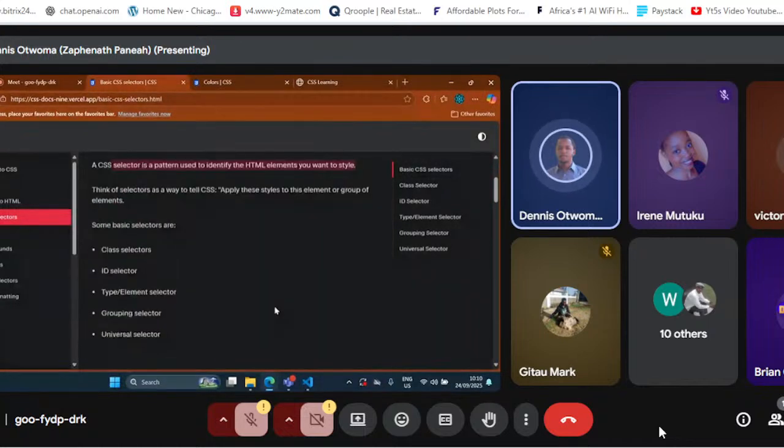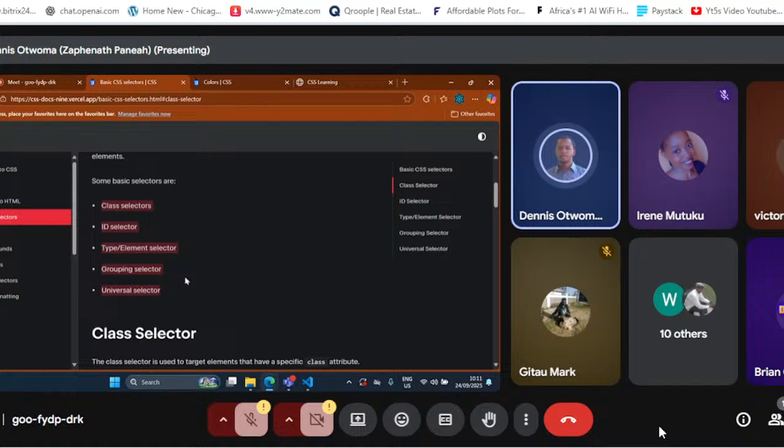And some of the very basic selectors that we have, at least the ones that you'll be using on an almost daily basis, is the class selector, the ID selector, the type or element selector, the grouping selector, and the universal selector. These are the most basic CSS selectors. Of course, we have other selectors, for example, pseudo selectors. When we get there, we're going to look at them. But for now, these are the most basic CSS selectors, the ones that you'll be using on an almost daily basis. So let us look at them one by one.